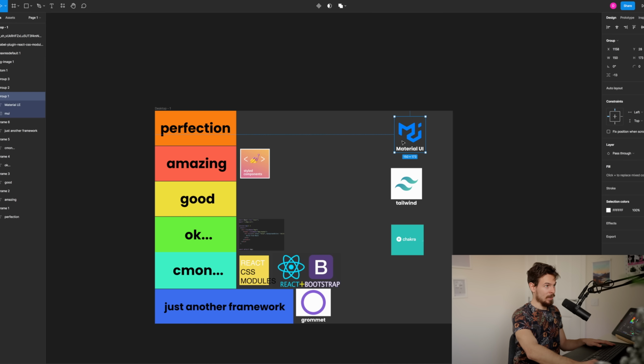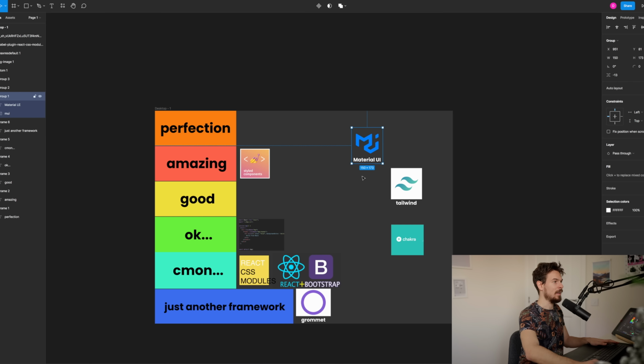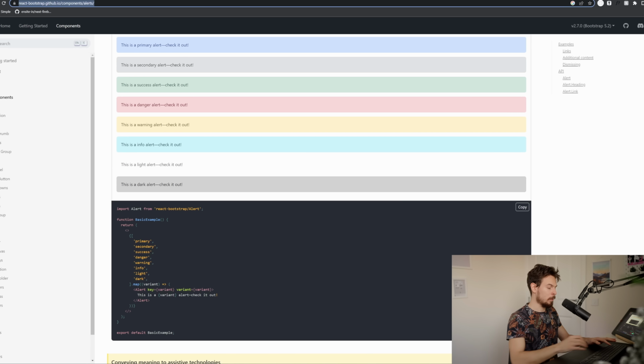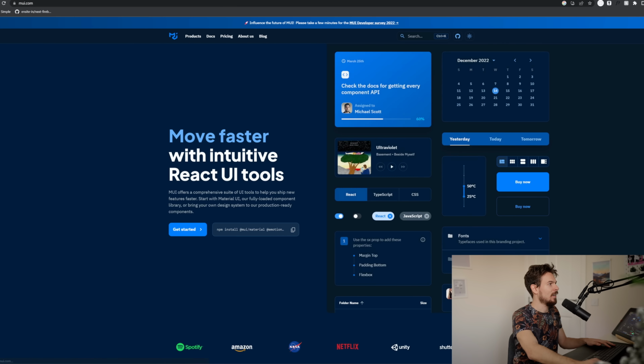But the next one I'm going to talk about is Material UI, which I think is pretty much a new version of Bootstrap, or a modern version that was made for React. And I know it's a bit newer, so of course it's going to be a bit more nice, but here we go.